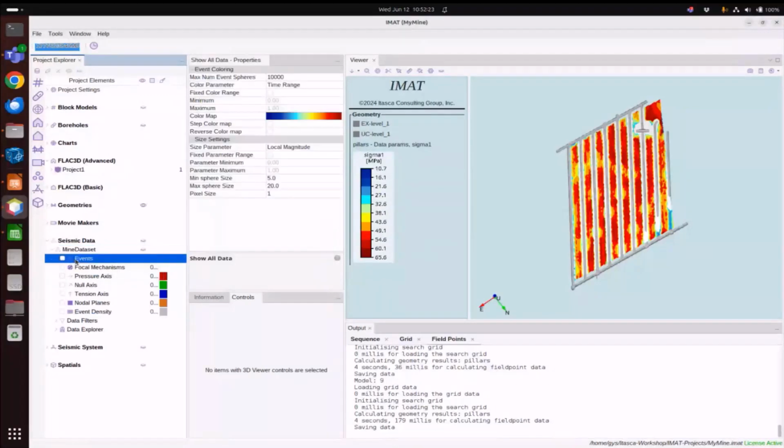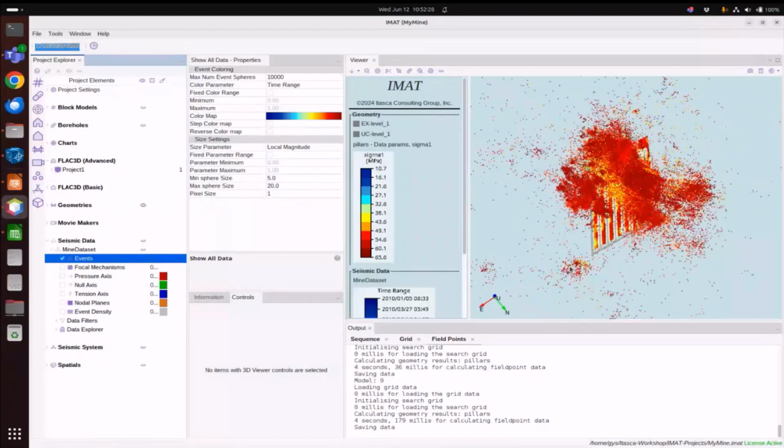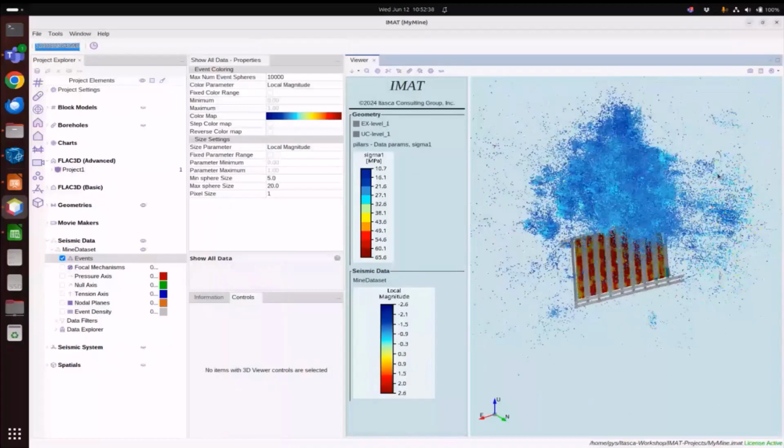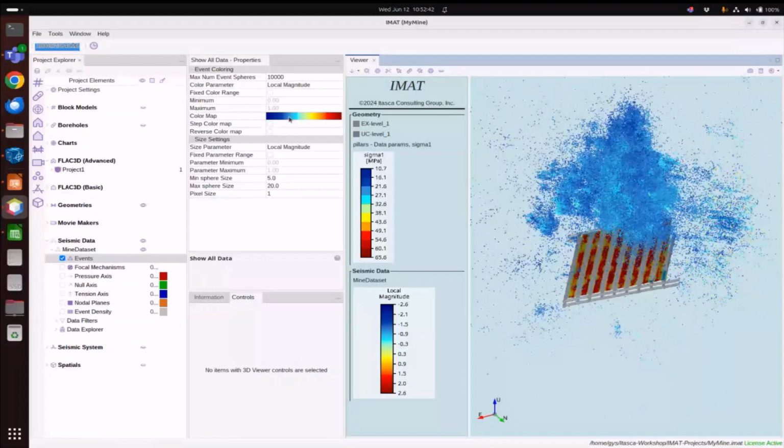There's several things that we can visualize. We can view our seismic data as simply points in space. We can view it by time ranges. We can use several seismic graphs to visualize this. And again, as with the modeling contours that I showed previously, we can change the color map. There are many different color maps that you may choose to view this information.